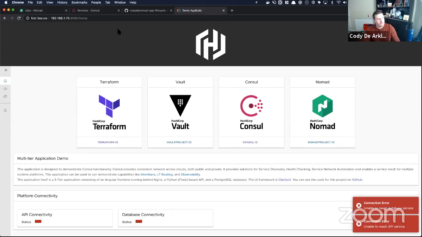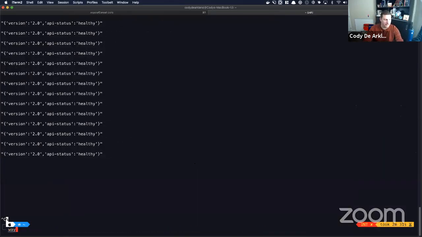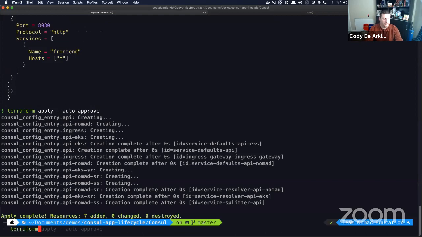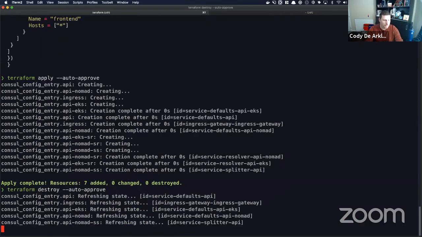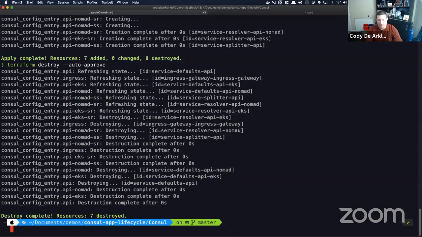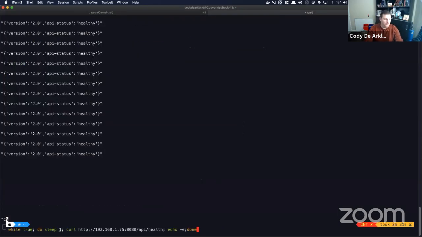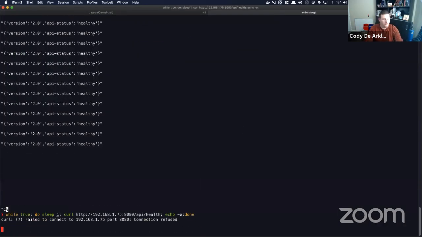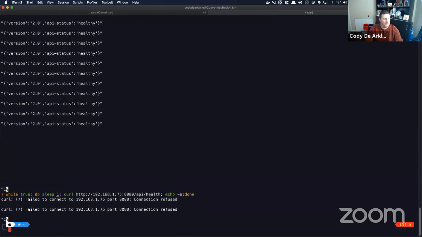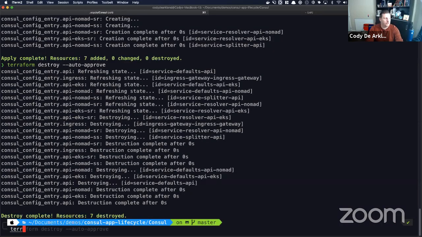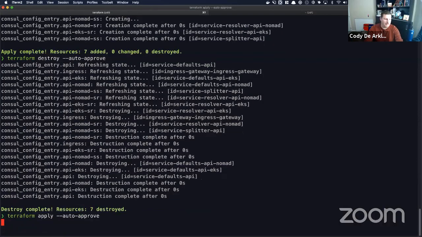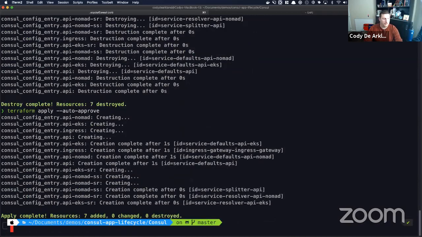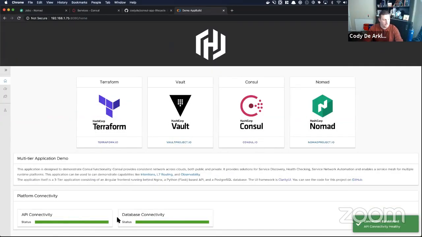Now, again, if I run a Terraform destroy on this, it's going to back out that configuration. So I can easily back this out if I didn't want that configuration in place anymore, right? I can roll that back out if I want to, and it's going to go back to failing as it was before. So we're getting that connection refused. So we'll go ahead and apply that, get that configuration back in. We can see life is healthy again. Our connectivity has been established.